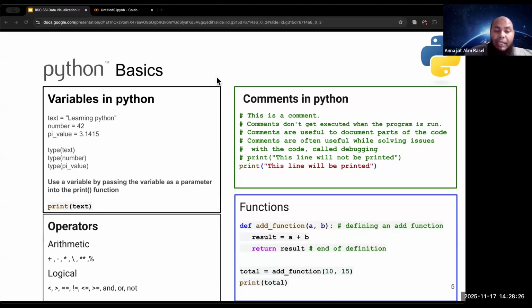On the next three lines, we see type text, type number, and type pi_value. So we are telling it to show what type of data it is. And if you use the command print text, print number, print pi_value, it is going to show us the value of those variables. In any bigger task, when you're going to plot something, there will be one or more variables whose value we are going to change over time. Some of the values will get calculated.